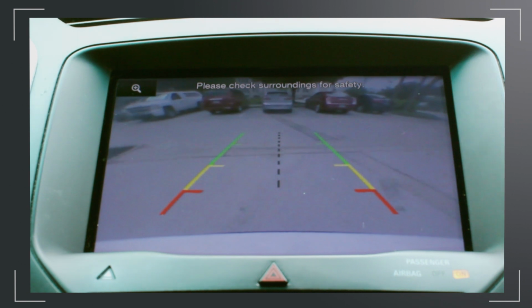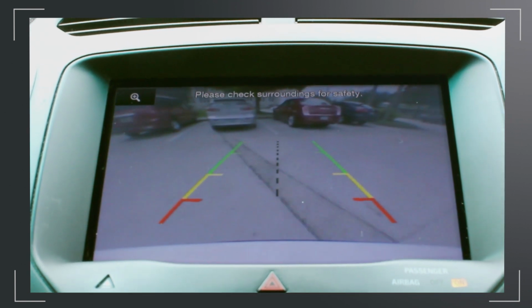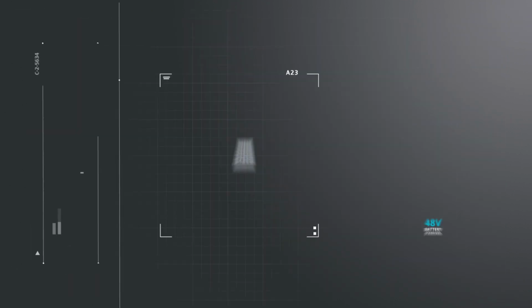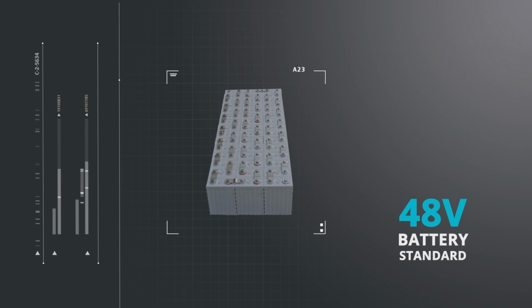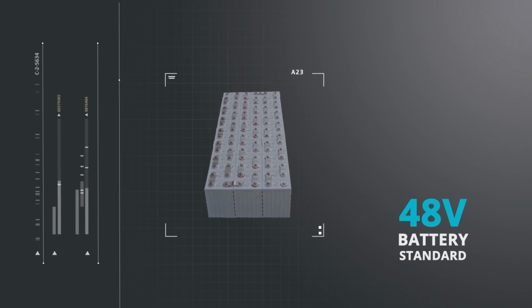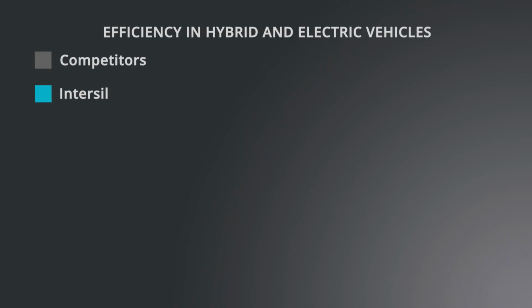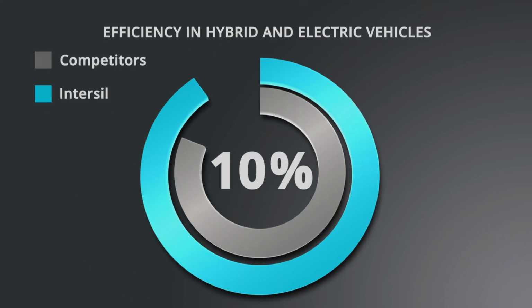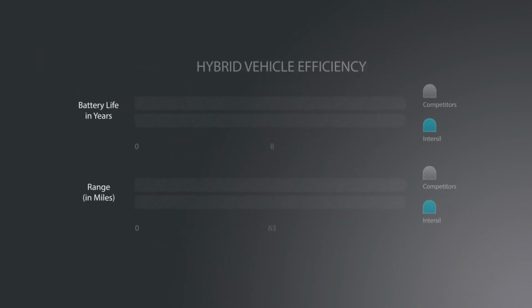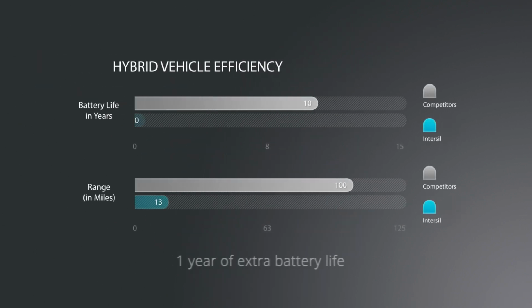The company is an established leader in rear-view camera video signal processing, and Intersil is one of the few companies able to provide solutions for the new 48-volt battery standard. Intersil has also been able to deliver a 10% improvement in efficiency in hybrid and electric vehicles, which adds up to an additional 1 year of battery life.